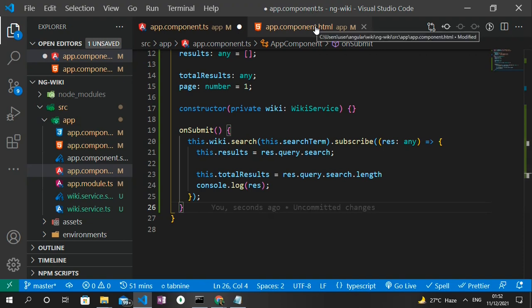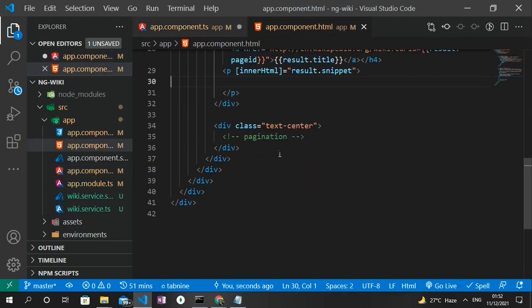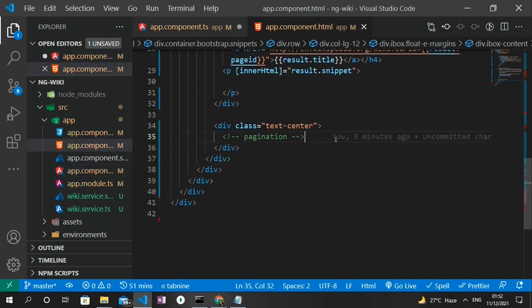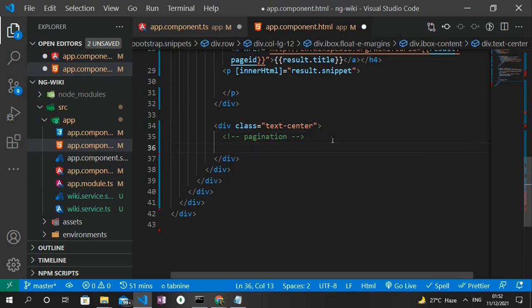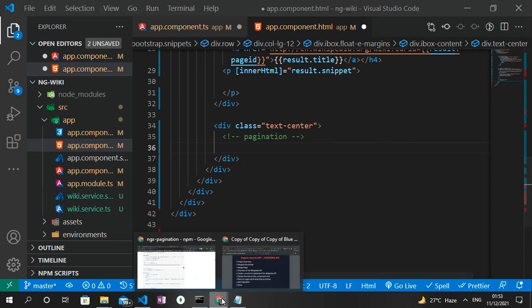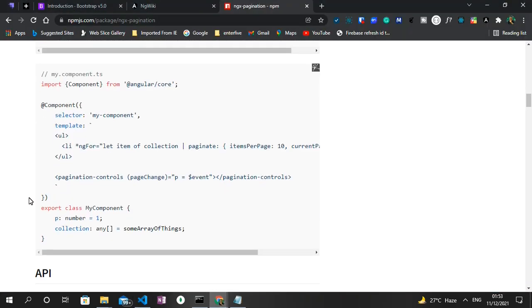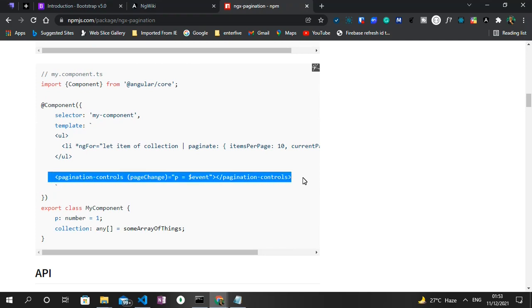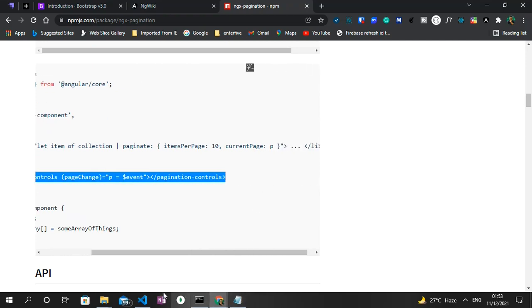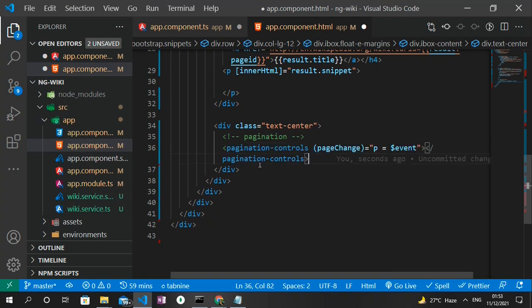So in the app HTML or app component HTML, you can see I have a comment here saying pagination. This is where we are going to integrate the pagination. So to do that, I will have to pass in the pagination control tag. So let me grab that from the documentation. So this is what I mean, pagination controls. So I'm just going to copy that and then paste it in.